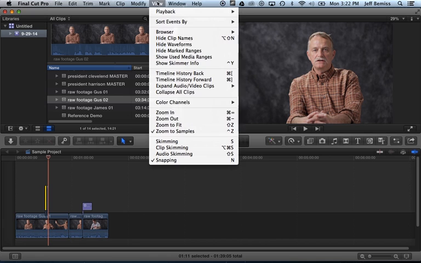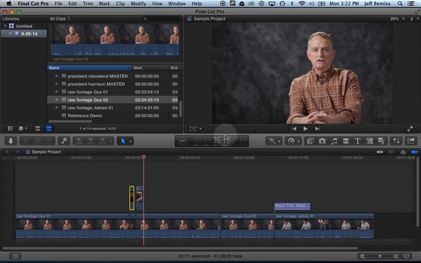Another handy feature, and by the way, zooming can be accessed here under the View menu as well, is Zoom to Fit, which is Shift-Z. That basically takes your timeline, no matter how long it is, and it just makes it fit in the window that you have. Of course, zooming does not affect the duration of what you're editing. It is simply affecting the size of your window as you look at it.